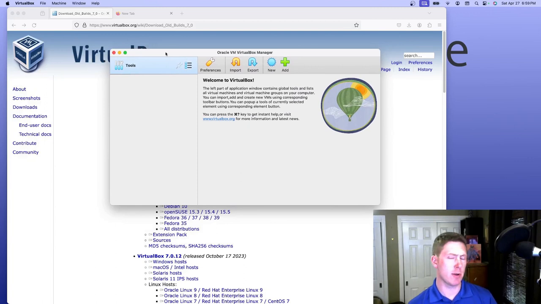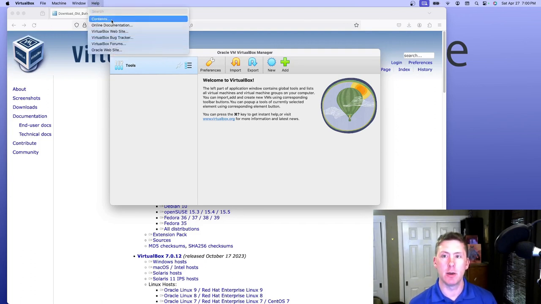The older versions of Oracle VirtualBox, like I previously had 6 installed on this, and every time there was a Mac update, there'd be a warning that it uses kernel extensions and won't be supported on future versions. I think if you're on 7.0, you should be good. We go to help here.